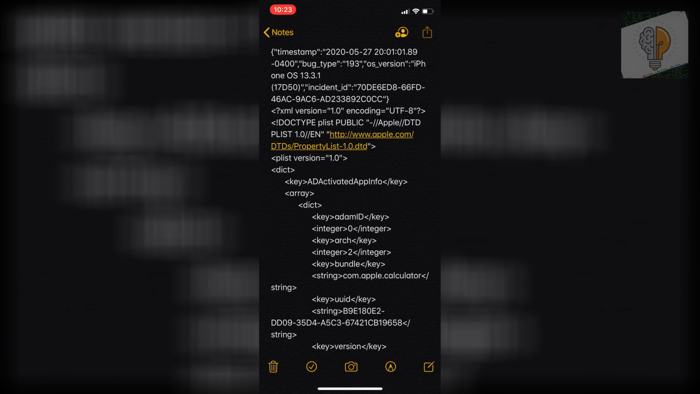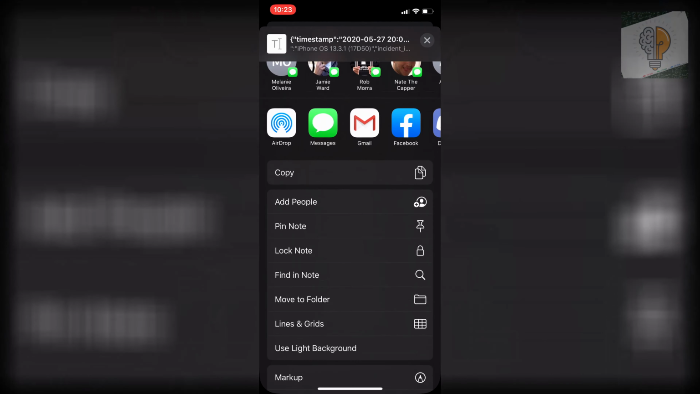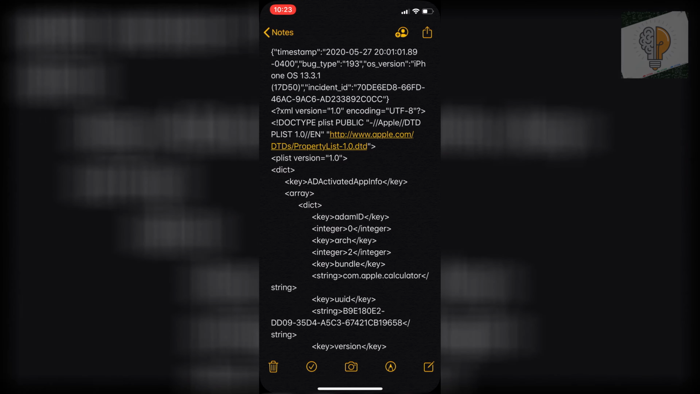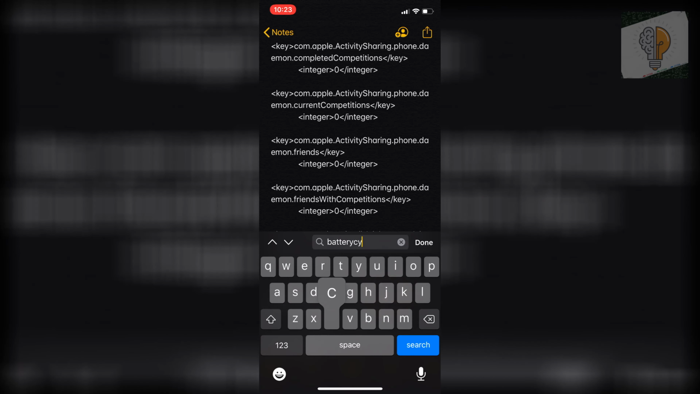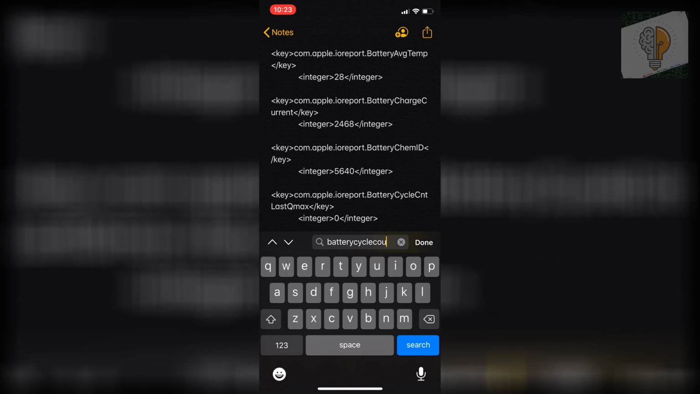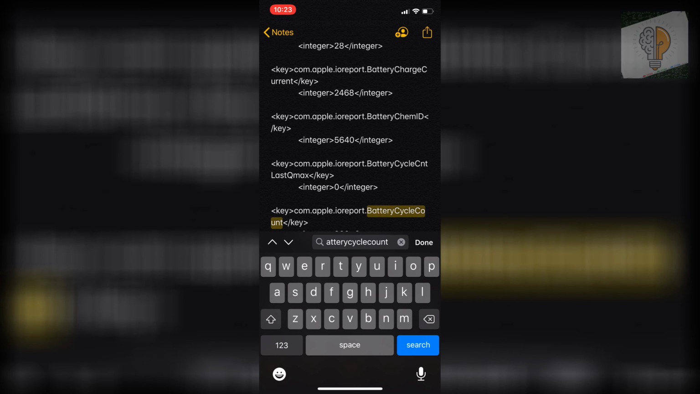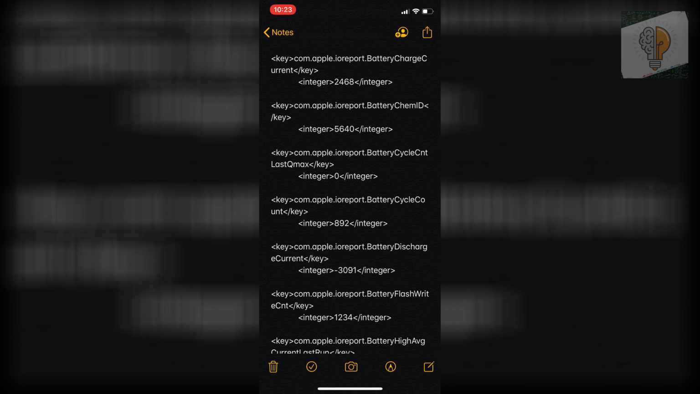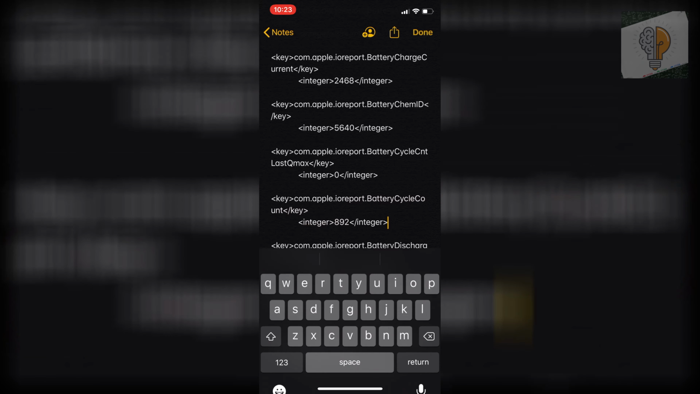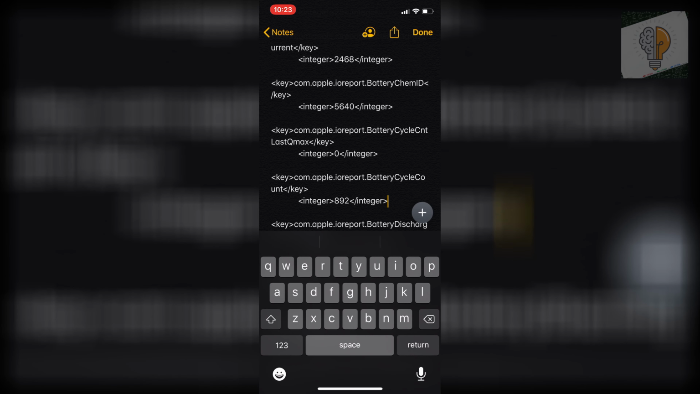Then click on the share option in the top right. Scroll down and then click find in note. And then you just want to type battery cycle count with no spaces, and then click on done, and then you'll see it says battery cycle count 892 right here. And that's how you find out how much battery cycle count you have.